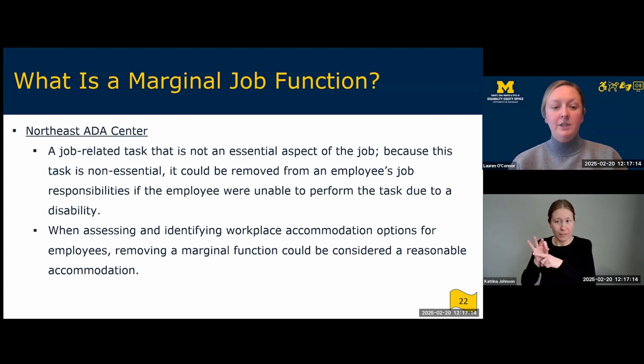So, for example, consider a person who works as a housekeeper at a hotel. In this example, the person is able to walk well, but they're not able to ascend and descend, going up and down those stairs. So, if a small or marginal part of their job is to clean the stairwell within the hotel, the employer could reassign that job responsibility to another housekeeping staff member as a reasonable accommodation.